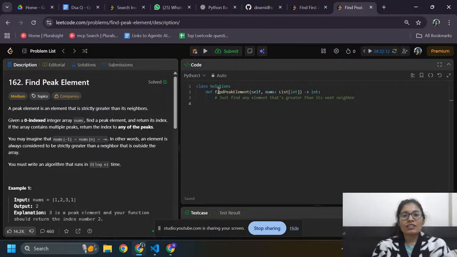Here this is the class and the function name, already given. It takes nums as a parameter, which should be a list of integers, and the output is also an integer. I hope you got it.